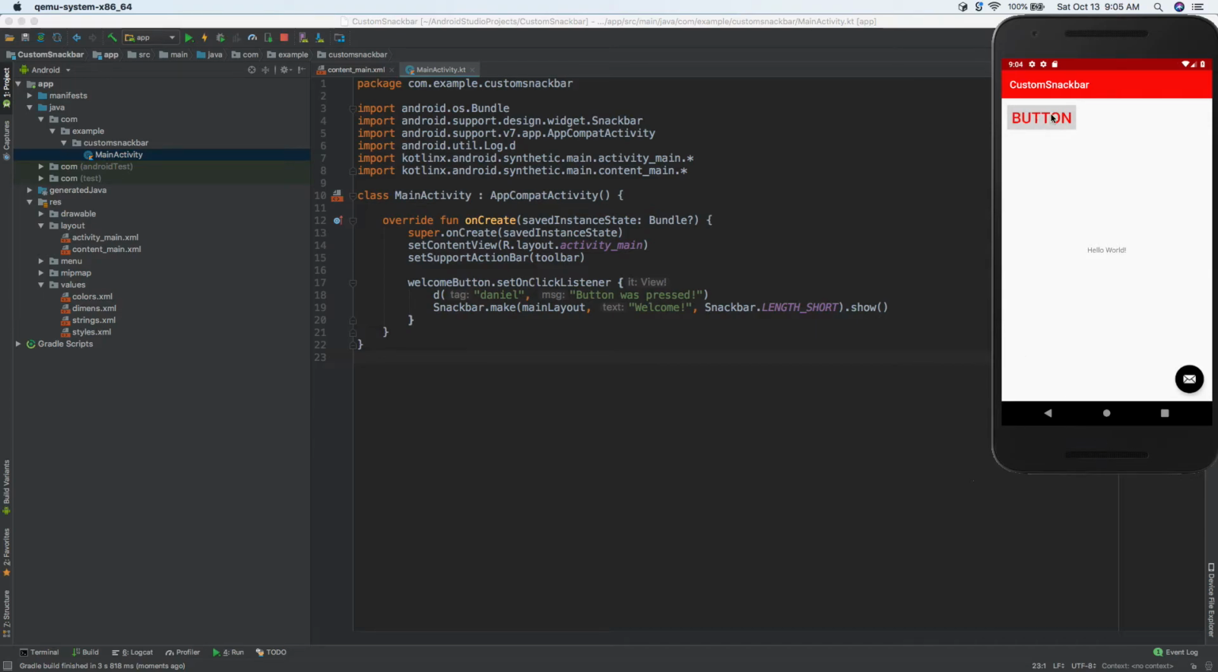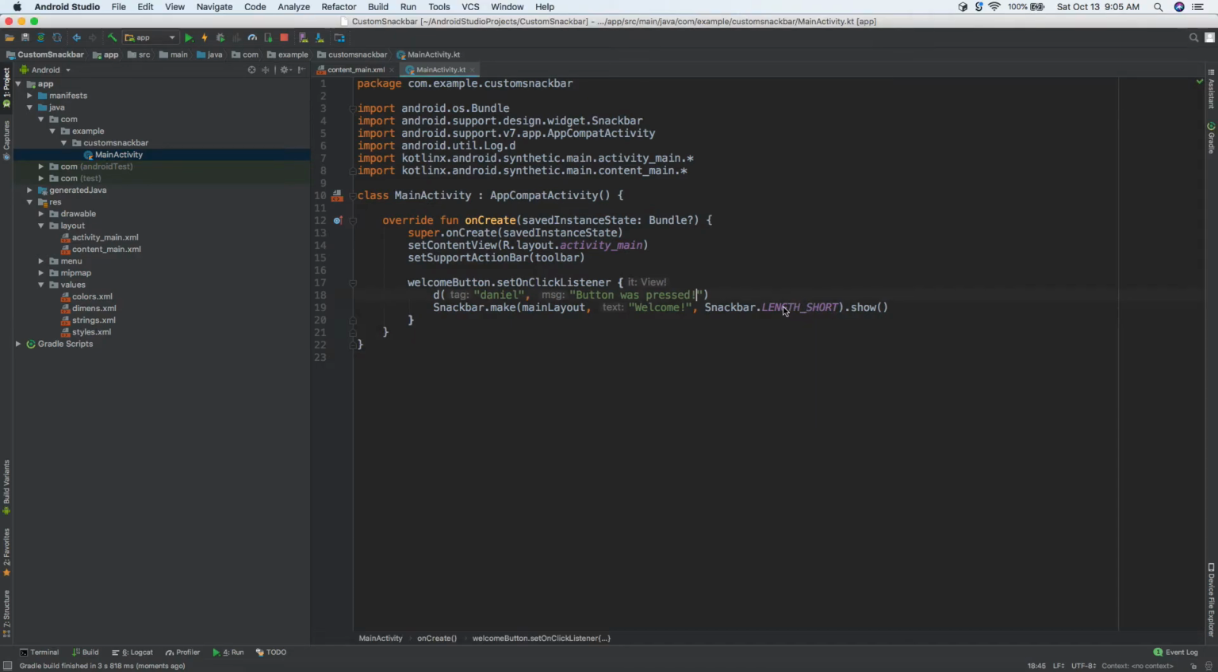It's a snack bar. And it goes away after 2 to 3 seconds. So look at it. It's like 2 seconds. Hit the button, boom, and it's gone. Again, boom, and it's gone. So we can go back to here and we can do all kinds of stuff. Let's do length. We'll do indefinite. So let's go ahead and save that.